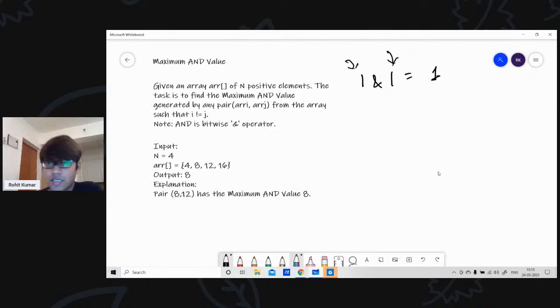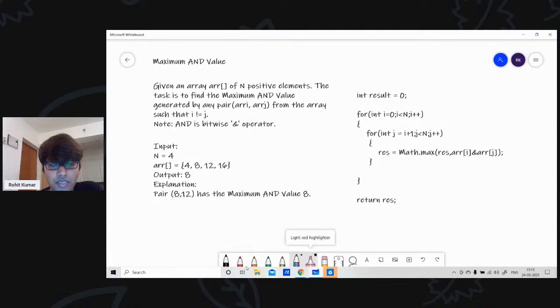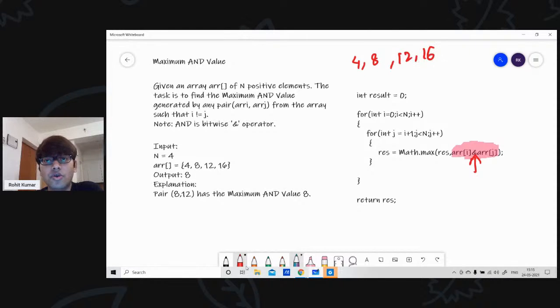Utkarsh is asking what does, okay, Utkarsh, let me explain it to you. See, what does arr[i] & arr[j] do? This is a bitwise operation. So let's say for the first time, let me take this example, 4, 8, 12, 16. Your arr[i] is going to be 4 because i equals 0. j is equal to i plus 1, so arr[j] is going to be 8.